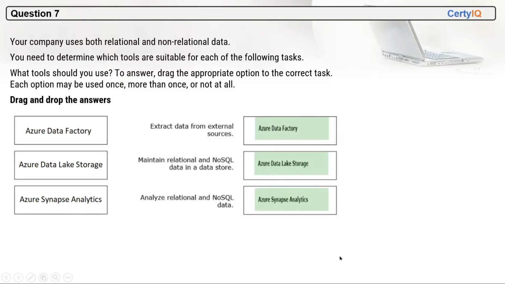you can mark this keyword here. See, Azure Data Factory is an extract, transform, and load tool, meaning it is a data processing tool. Here they want to store the data, so Azure Data Lake Storage is used to store the data. Hence, this is correct. Azure Synapse Analytics is used to analyze the relational and NoSQL data. So they want to analyze here, and for analyzing we have Azure Synapse Analytics.